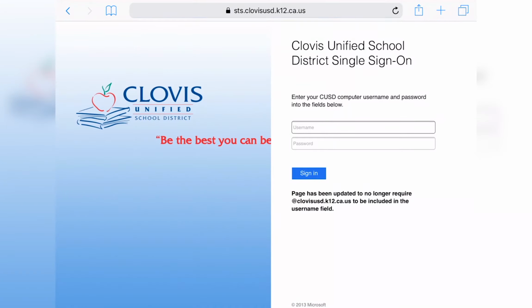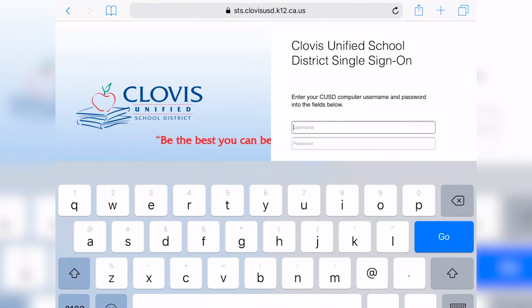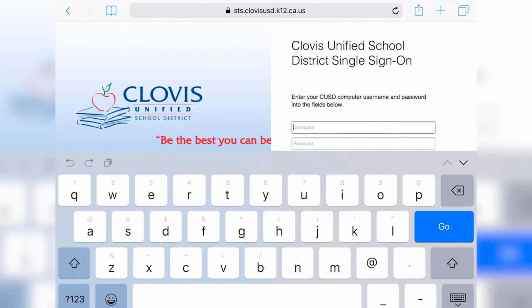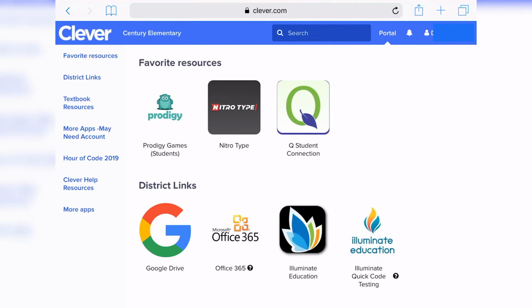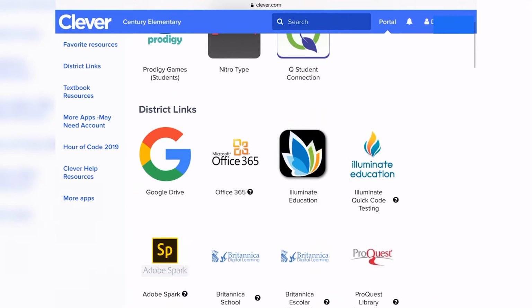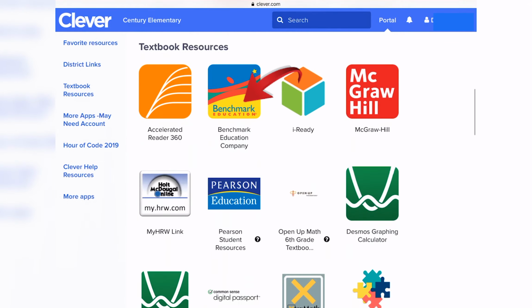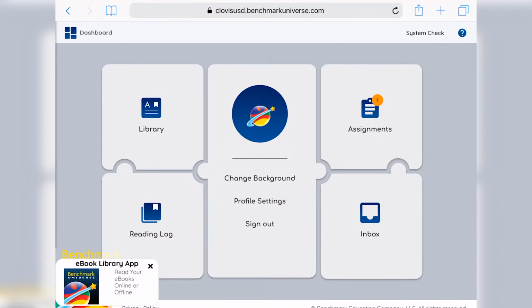It's going to direct me to this space where I'm supposed to type in the username and password for the child. So let me type in that username, let me type in that password, and then I'm going to go ahead and sign in. From here, I see all the apps that are available to my child in this space. I'm going to scroll down until I see Benchmark Universe, and then I'm going to tap one time. It'll take just a few seconds for the system to log me in as that specific user into Benchmark Universe.